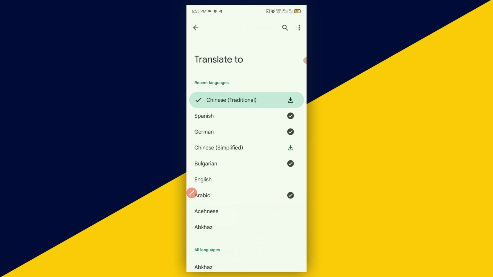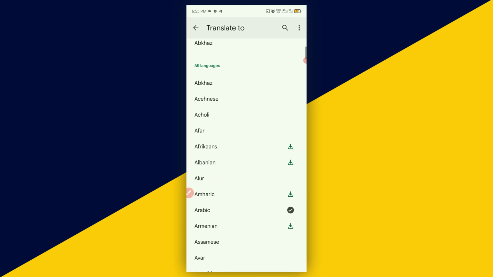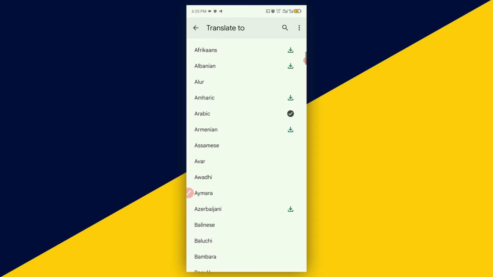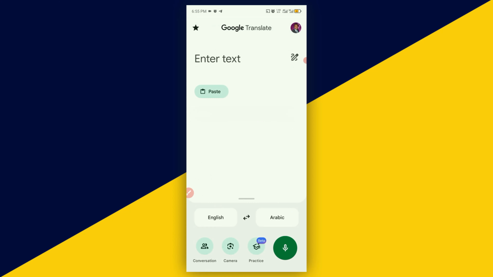So for instance, if I want to translate from English to any of the languages right here, what I'm going to do is to go ahead and select a particular language I want to translate into. Once you select a language you want to translate into, open up your camera right here.